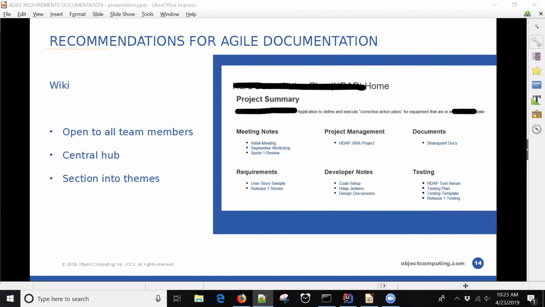And over here, if you see this HDAP, this is a project I did with a company. They just call it HDAP. It's a link to the Jira. And they used to put things in a SharePoint. And so I just put a link into the docs. If you see that on the document section.